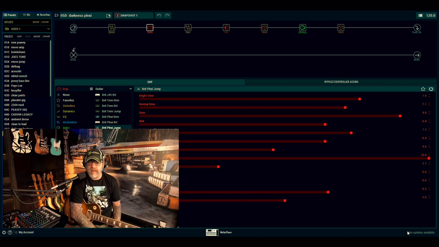And it got me thinking about overcomplicating what we do with our patches in the Helix and any modeler, really. Same when I'm using the Fractal FM3. So I thought, well, let's build a couple of Darkness-ish patches based on the information that I had and keep it simple. Just keep it nice and simple.